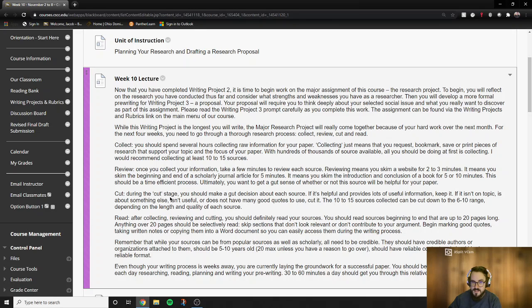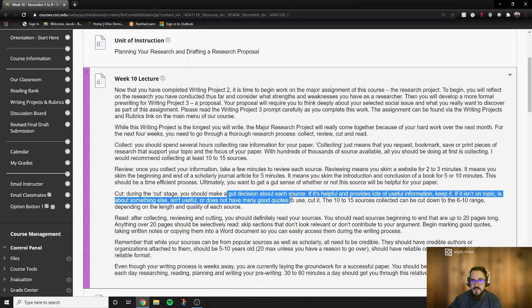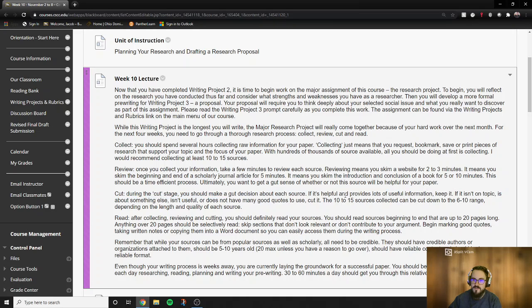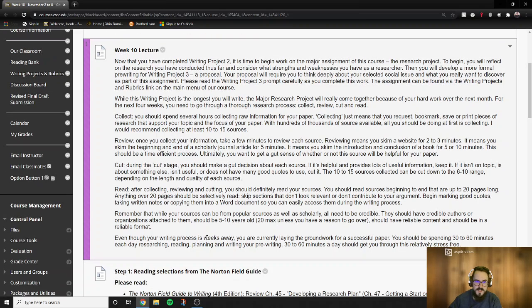During the cut stage, you should make a gut decision about each source. If it's helpful and provides lots of useful information, keep it. If it isn't on topic, if it is talking about something else, it doesn't seem useful, or doesn't have many good quotes, just cut it. The 10 to 15 sources that you found in the collect stage can be cut down to like 6 to 10 sources, depending on the length and quality of those sources.